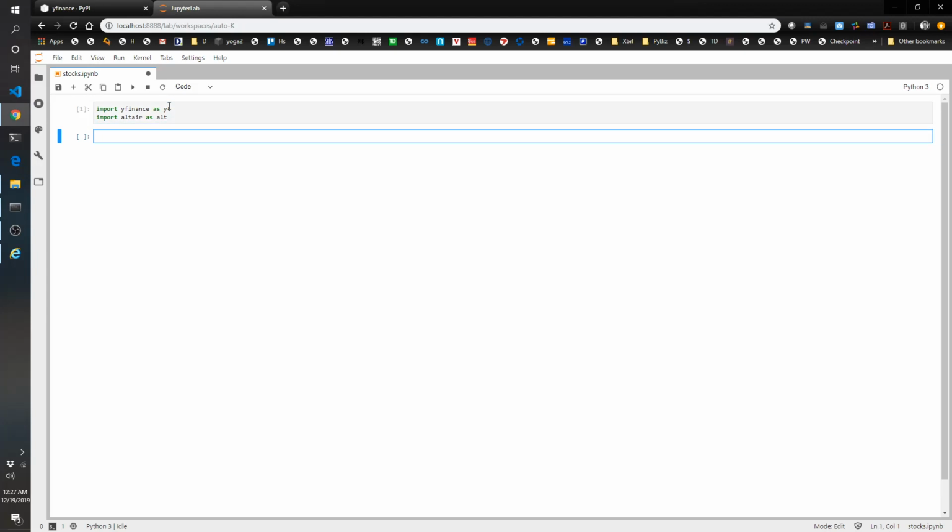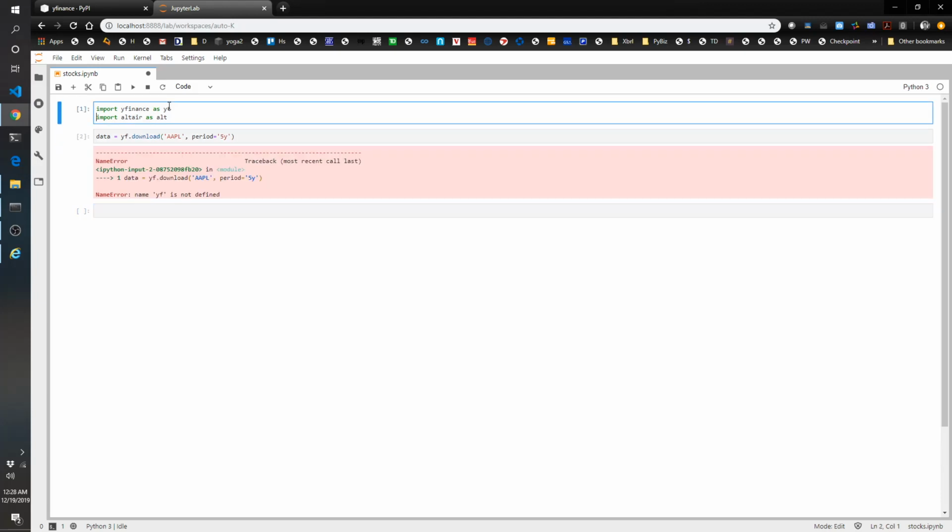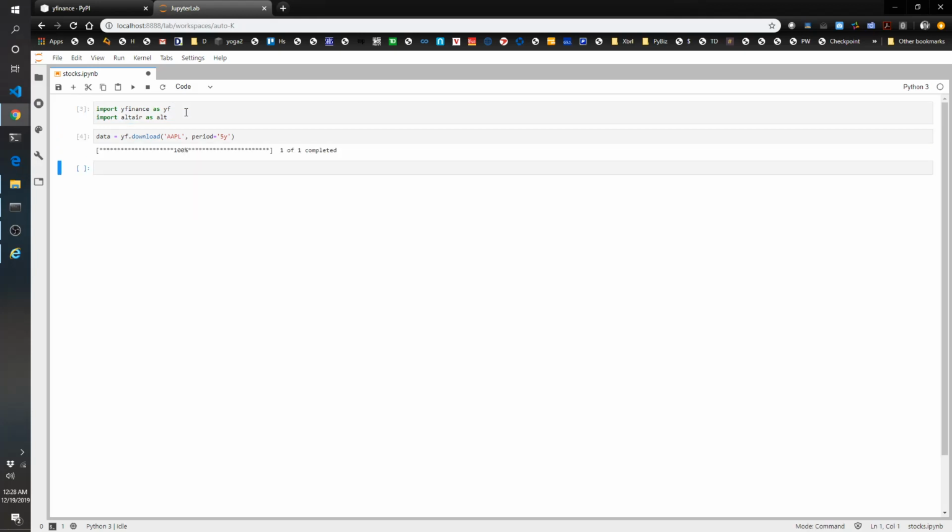And now in one line, I love this. We're going to grab the last 5 years of stock transaction information for Apple. So data equals yf.download. We want AAPL, and period equals 5y. And oops, I imported this as yt, but it should have been yf. Now this should work. And done.